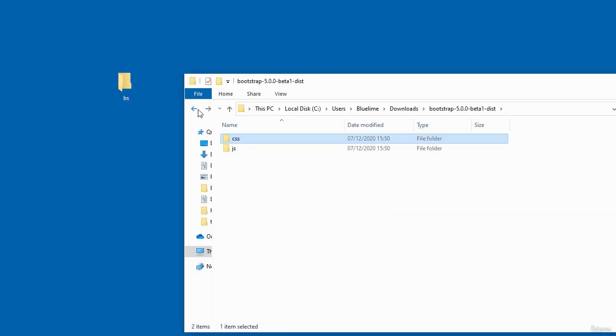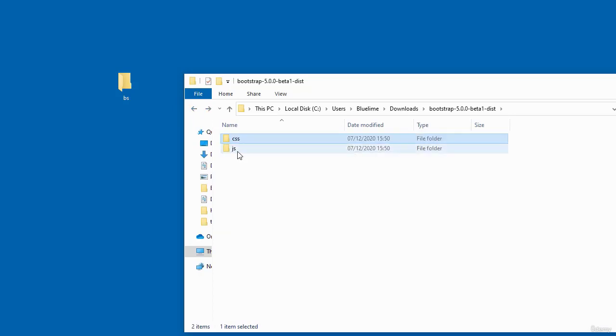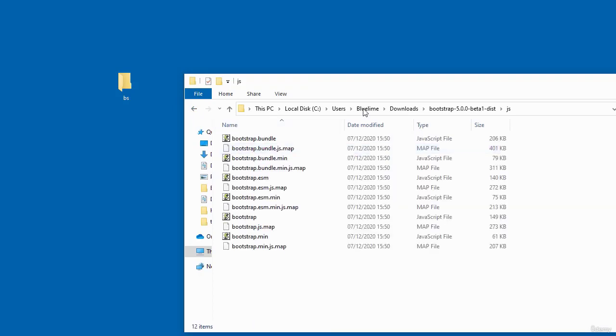I'll now open up the JavaScript file. Next, I'm going to go into the JavaScript file. So I'll open the JS file. Again, this consists of a lot of files. So we have the regular bootstrap.js file, which is a file that you can customize. And then we also have the bootstrap.min.js, which is a more compacted version of it.